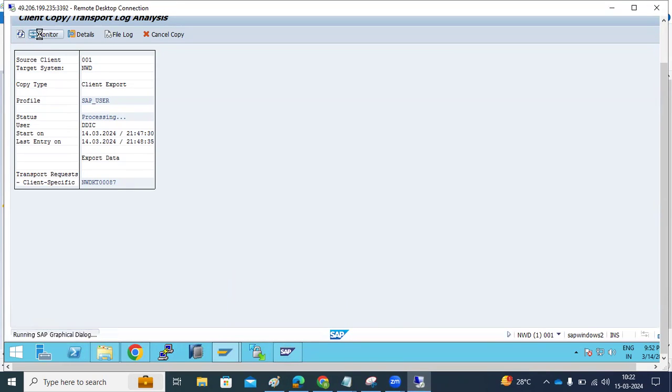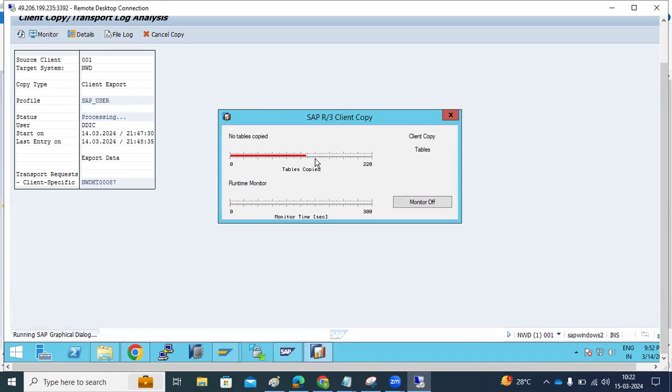So here, let's see the processing. It's processing. Only a few tables are processed. So still half is completed, and the remaining half is left here.